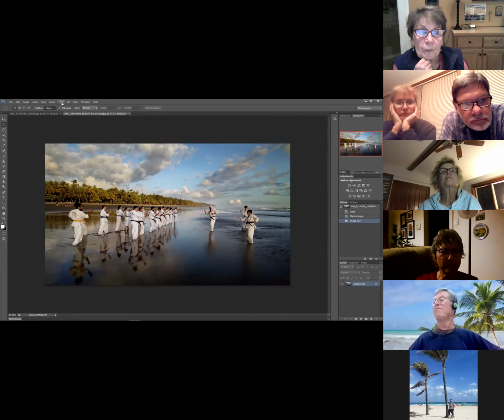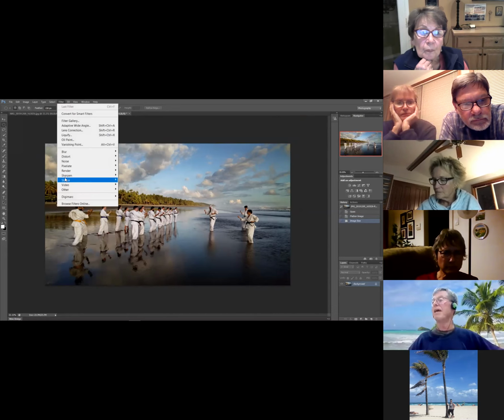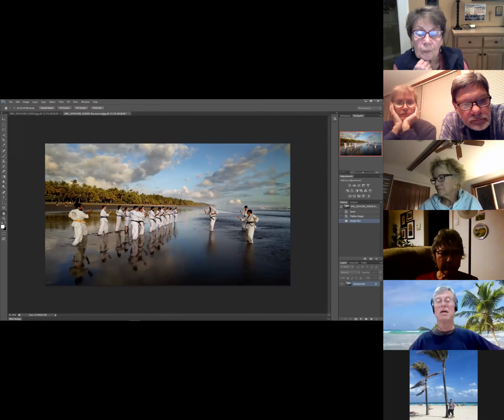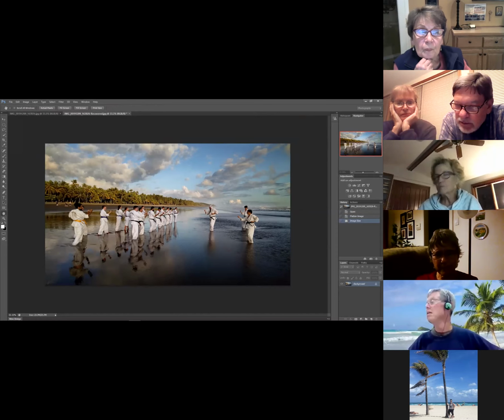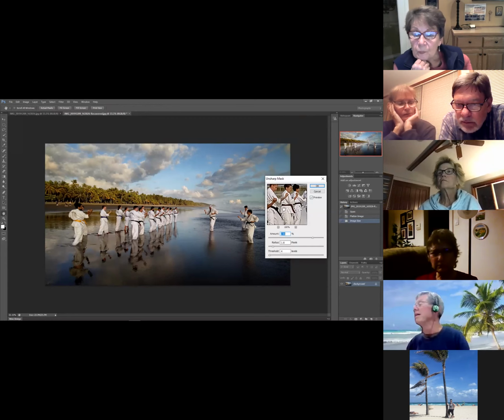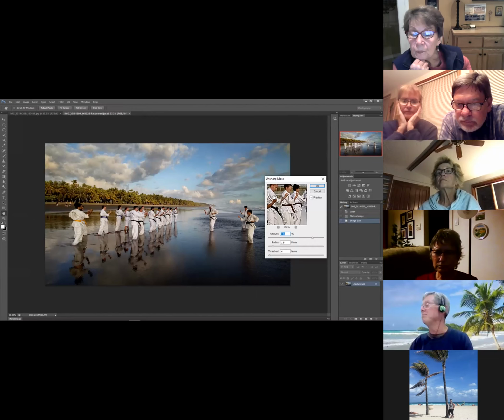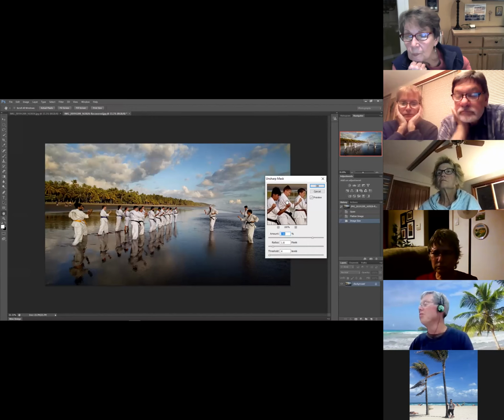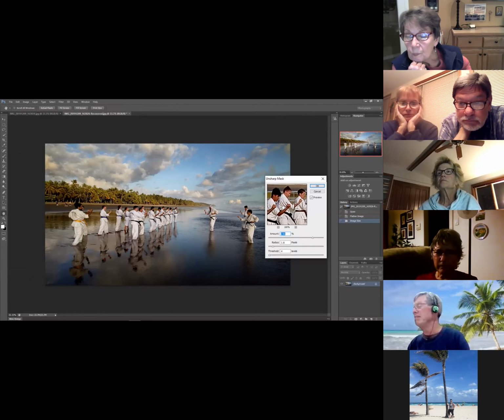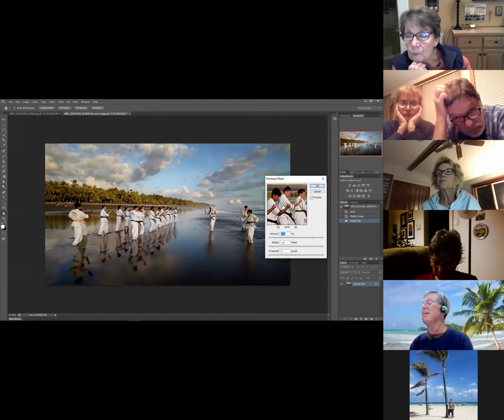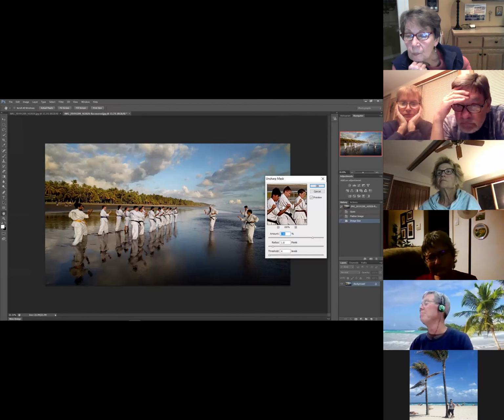So what I do is I go to Filter, and I go down to Sharpen, and then down to Unsharp Mask. And now I can look at this enlargement at 100%. If I put my finger on the mouse and push the click button, it takes away the sharpening. So you can see it sharpens up and goes away, and sharpens up and goes away.